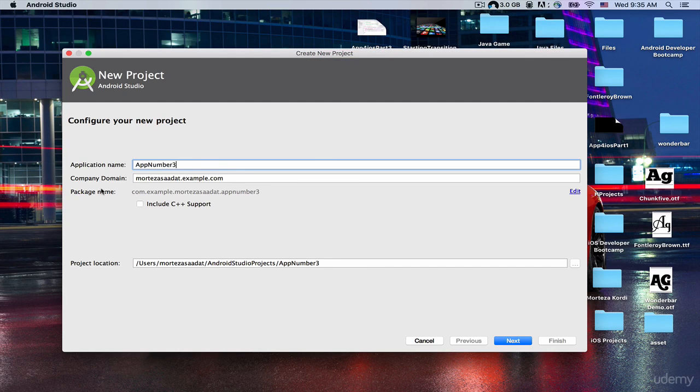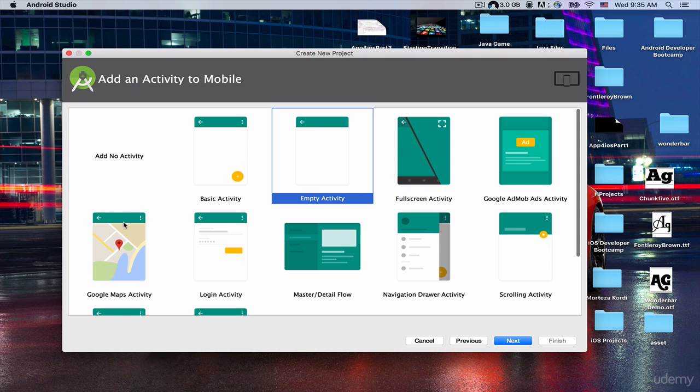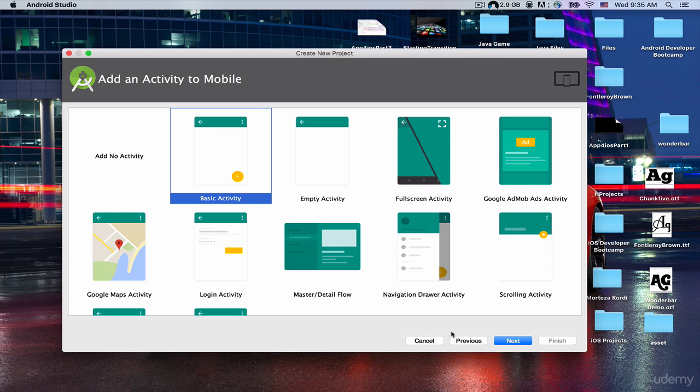Okay, and the company domain, you can specify the company domain here, the package name, the project location, and then just click on next. And here for the minimum SDK, choose API 16, Android 4.1 Jelly Bean for phone and tablets. So just click on next. And then here choose basic activity, next.